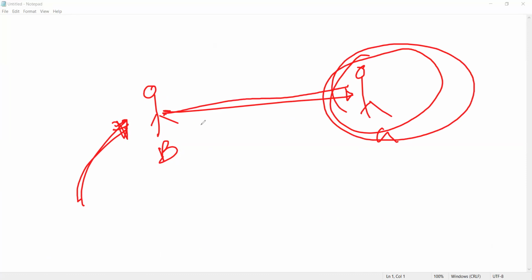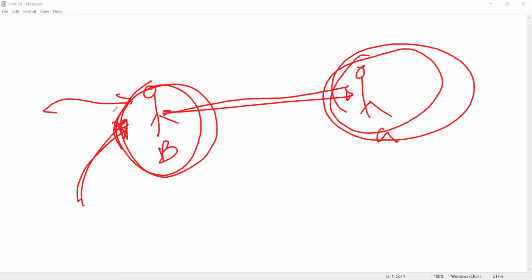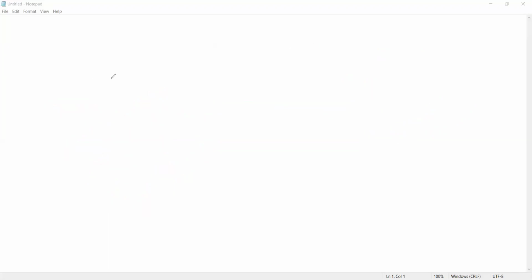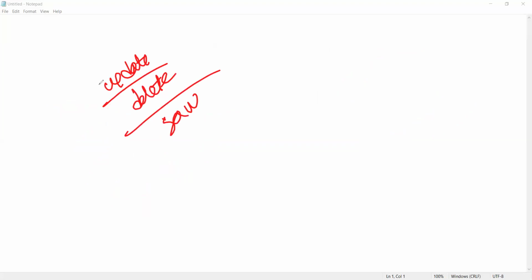Maybe you have heard it in shorts or reels. So there are some database operations, like update, delete, retrieve, save, insertion. These are some operations.